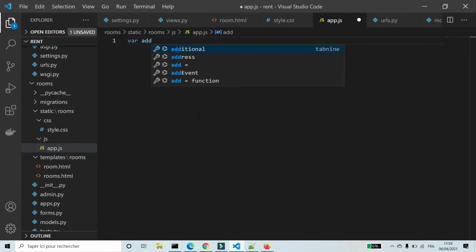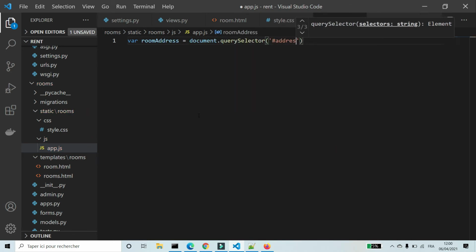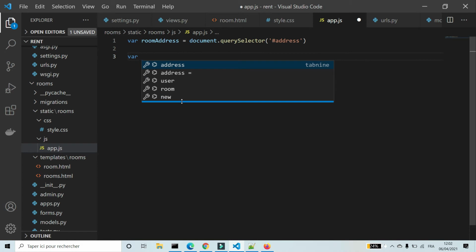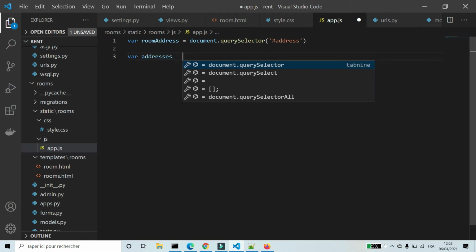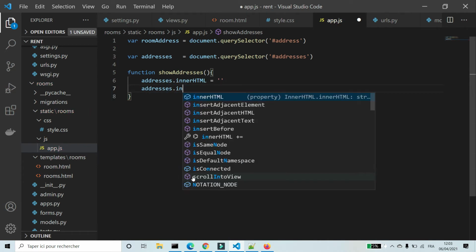We're gonna use JavaScript to search an address and get its coordinates. I'm gonna create a variable room address to get the value of the address. I'm gonna create another variable addresses so I can show the results. I'm gonna create a function show addresses. I'm gonna do a small test. I'm gonna show the value of the address added by the user.